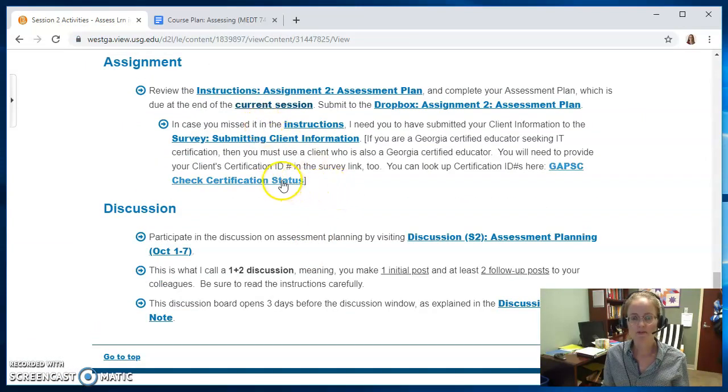If you're in K-12 and you are seeking IT certification, then you will need to work with a Georgia certified educator, and you will be providing their certification ID for this project.